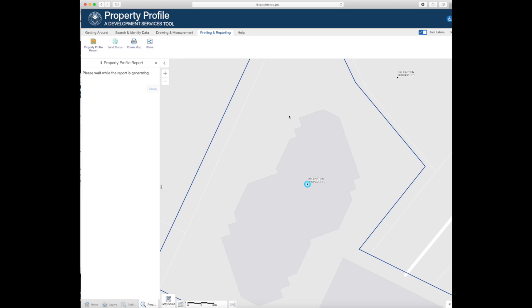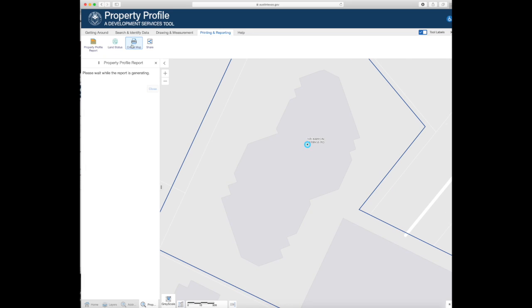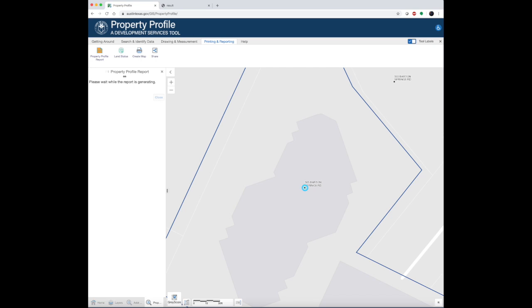You can also create maps. So if I wanted to print this map with a key, like a legend, I can click on this little button here, and it can create a map for me. So if your client's asking for a map of the zoning information, you can turn on various layers and then just create a map. Once it's done thinking and it's done its thing, you're going to go ahead and click on download property profile report.